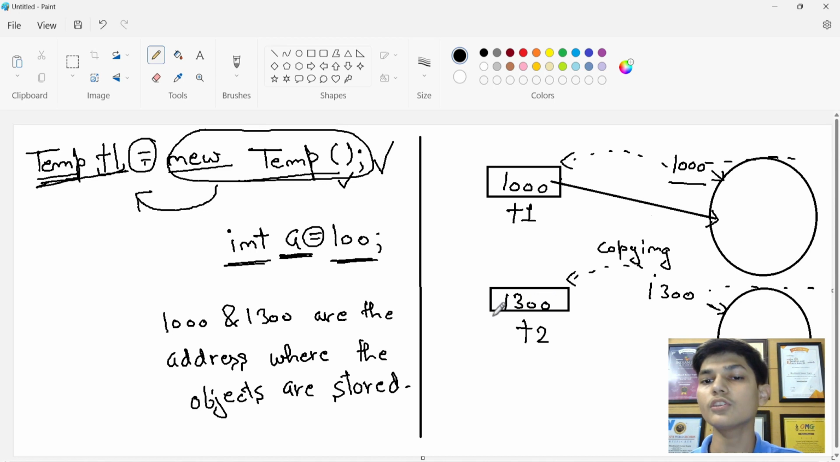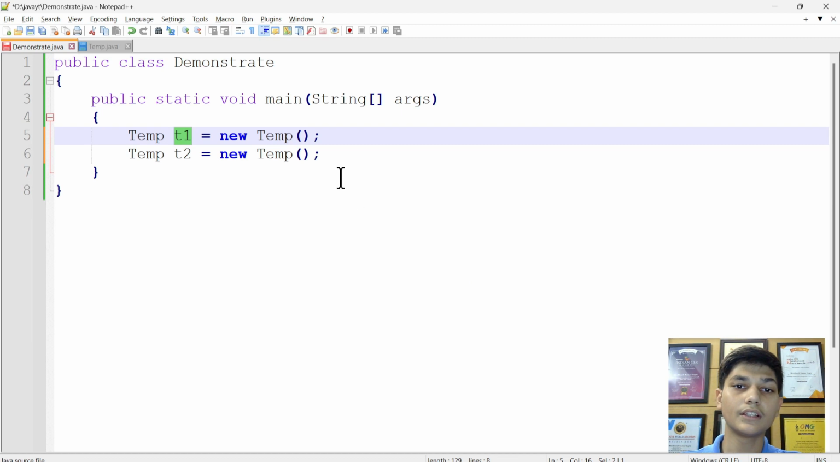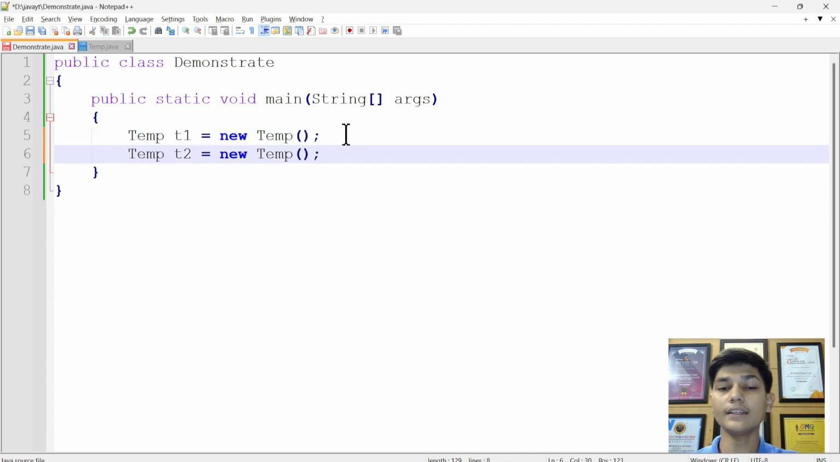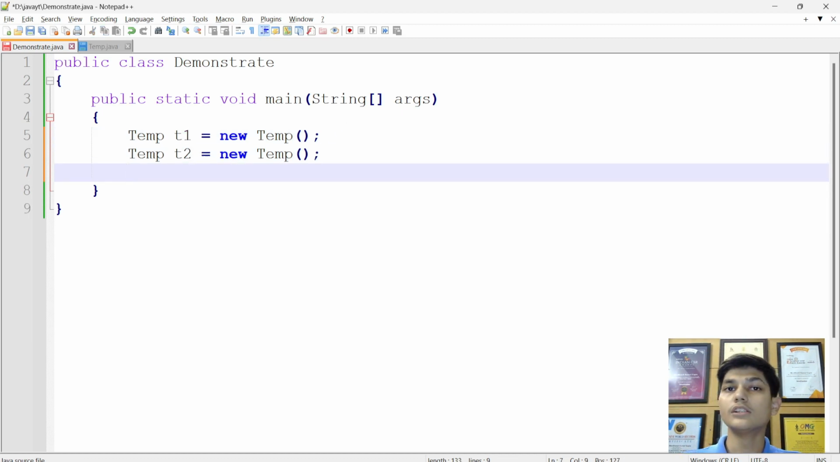So 1300. And now what next is happening? The t2 now refers to this particular object which we have created over here. So now both of our statements have been executed, and let us see what output we get. If you are curious to know how the address actually looks, I can simply print the address.